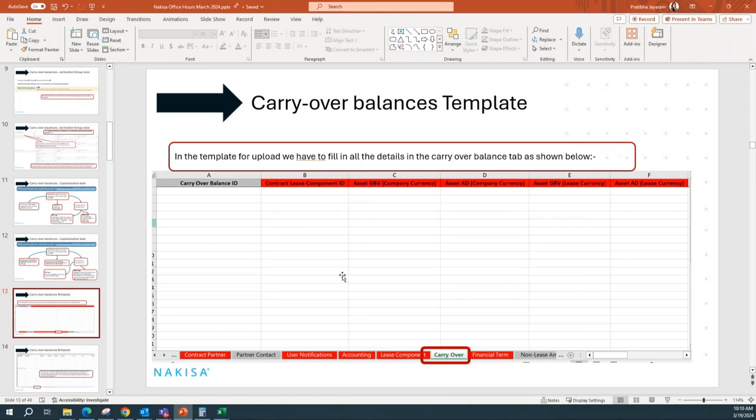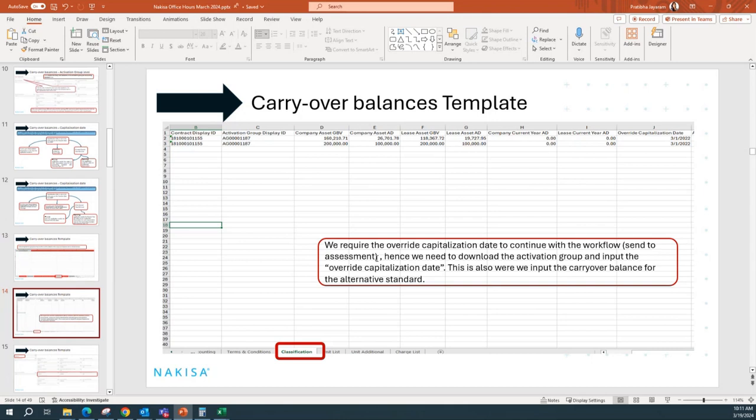And now, if we are uploading the contract through template, we have a separate tab to enter the carryover balances. As we saw before, the information is input both in contract and company currency. And we have a separate step if we have carryover balance, since we require the override capitalization date to continue with the workflow, that is to click on the send to assessment.